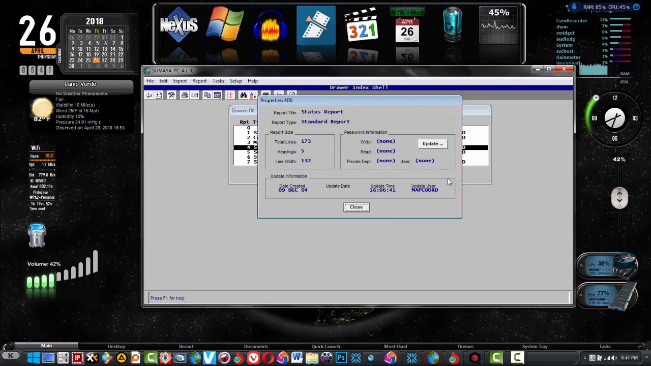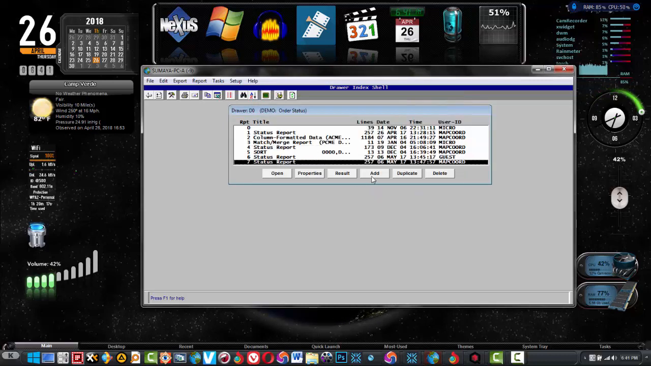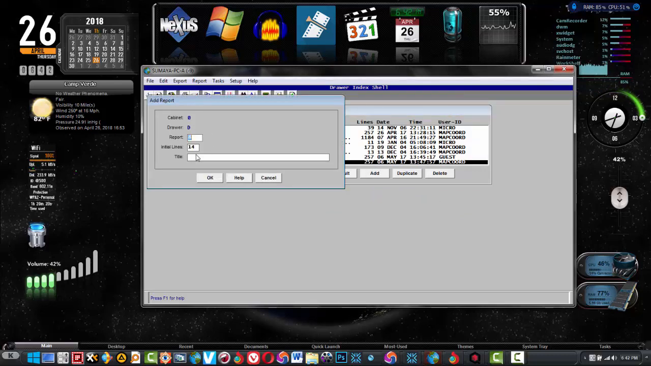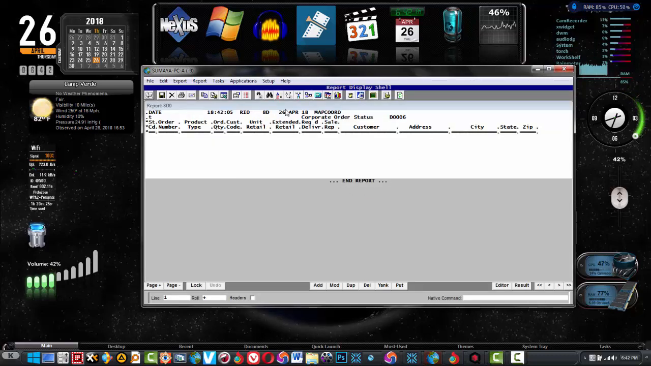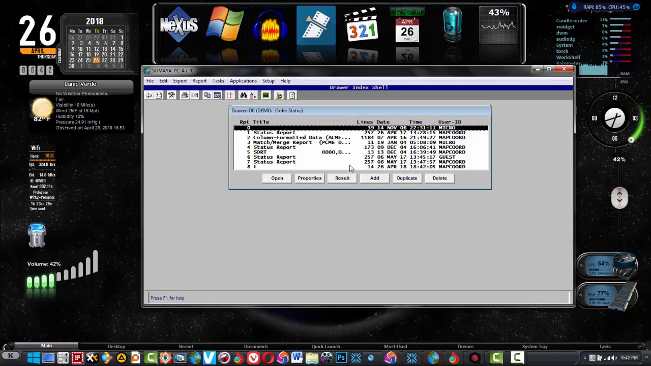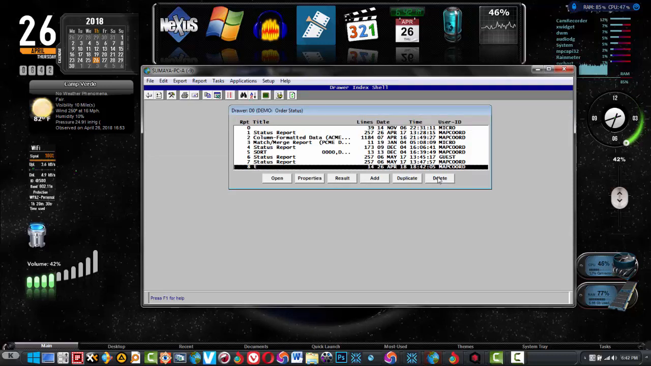The properties, these are the statistics that pertain to this particular report, when it was created, unique elements describing the nature and value of the data in the report. I can simply add a report right off of here. It knows 8 is the next one. I'm going to go ahead and add it. It has added it. There it is right there.